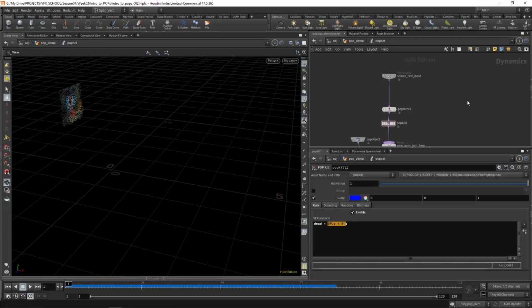In the next lesson, we'll see how we deal with collisions when working with particles.